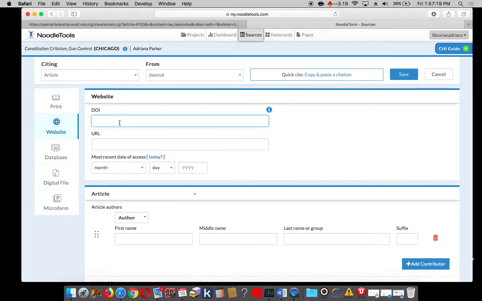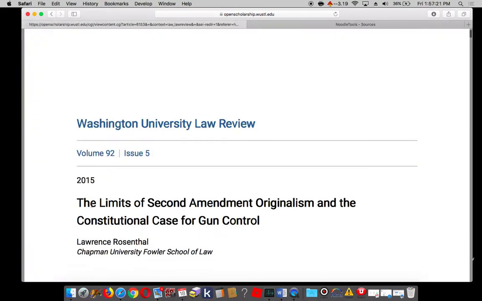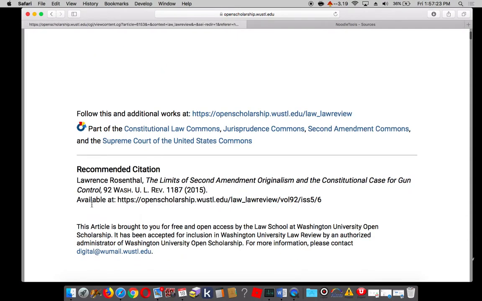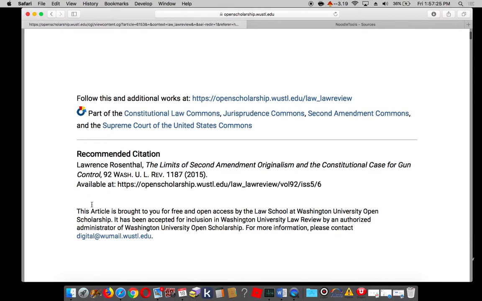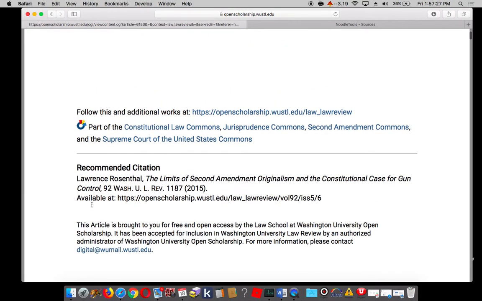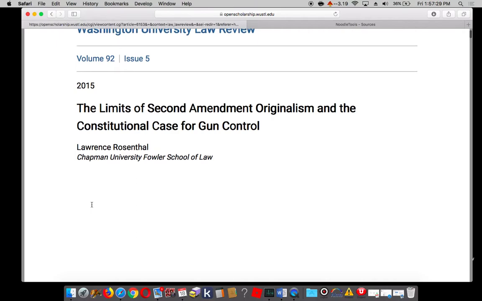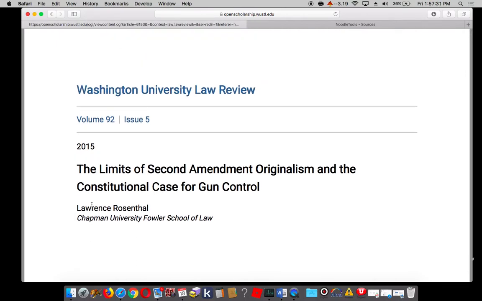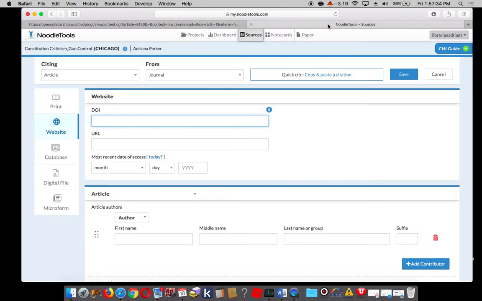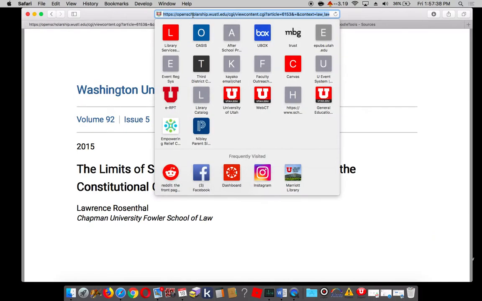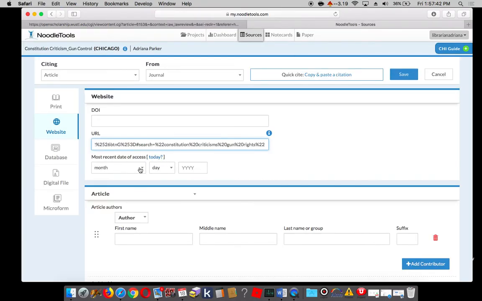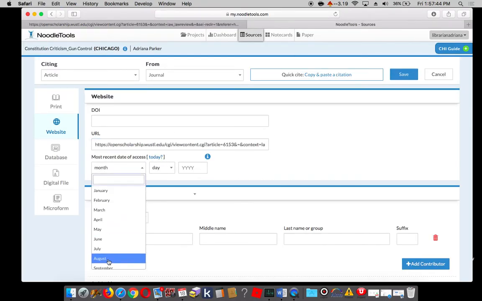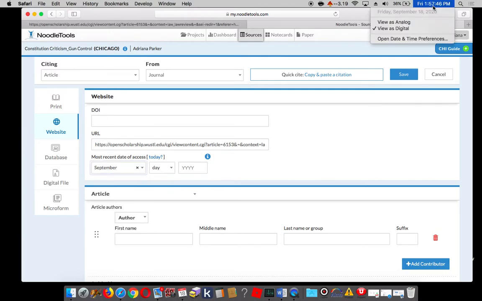I don't have to include the DOI because I don't know if there is one. Is there one? There's not one. If there is one, it's usually on this first page or the beginning of your article. So the next field is the URL, and I can grab that here. If this is the static URL, then I would go ahead and grab it. Most recent date of access, that's today, which is the 18th.